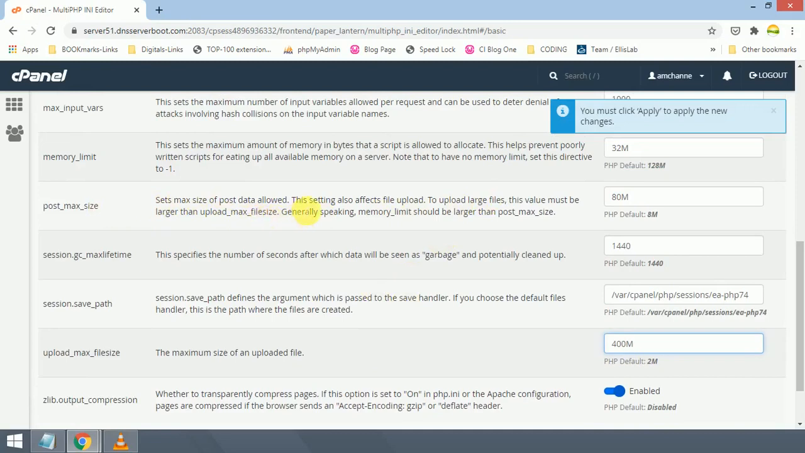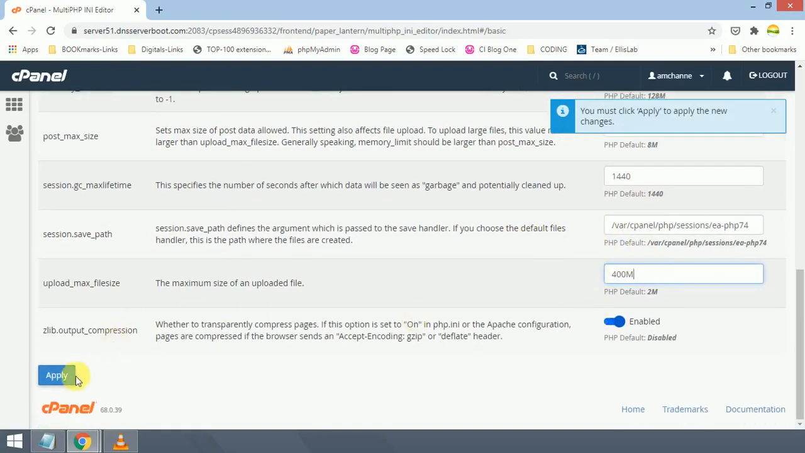This setting also affects file upload. To upload large files, this value must be larger than upload max file size. What we have done is 400 MB, so we can make it whatever we want, something larger than the upload max file size. Update these settings here, and we just have to click on Apply.